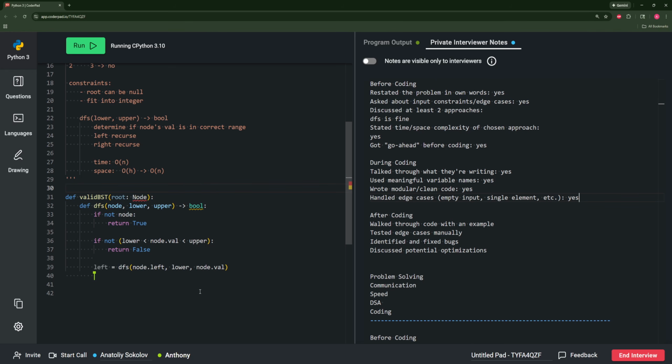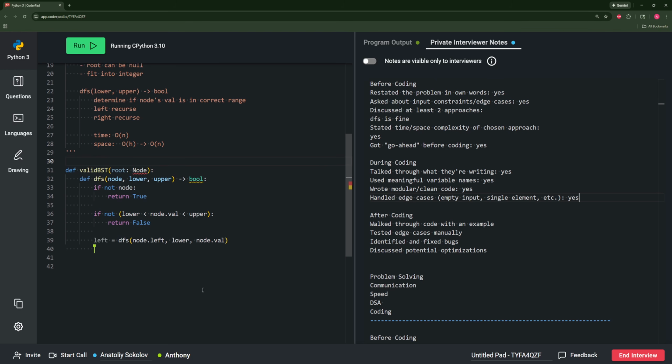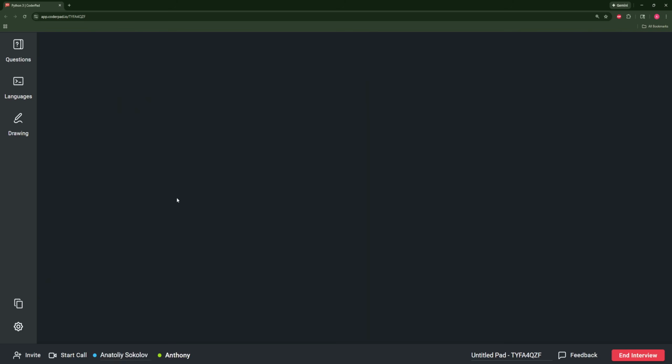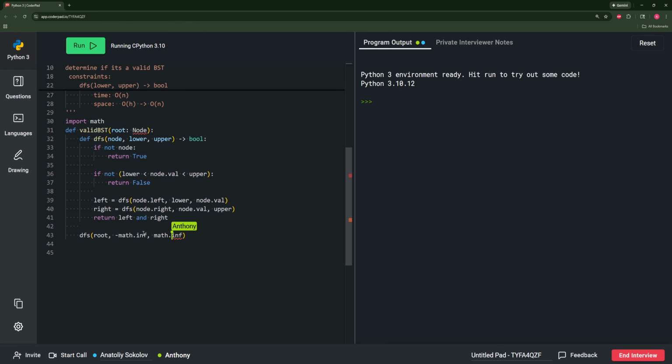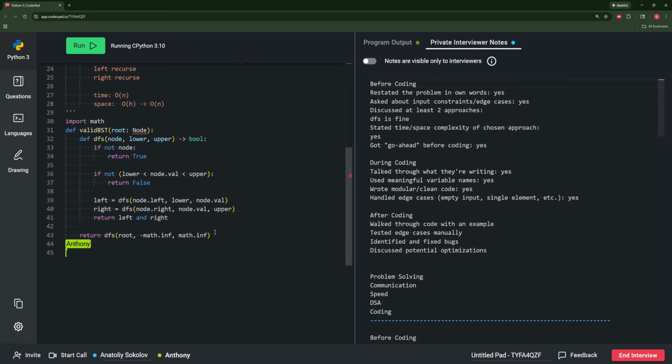And then we're just going to return left and right, because we need both of them to be true for it to be true. All right, so now we have to call this DFS function. It's just root, negative infinity, and positive infinity. We have to import math, and then return that function. So that's basically what I think the solution would be.